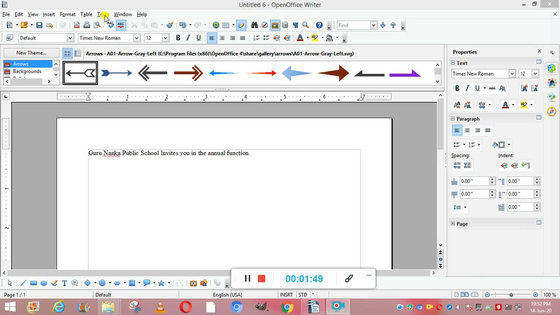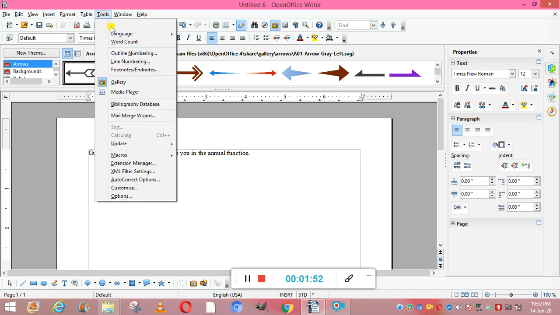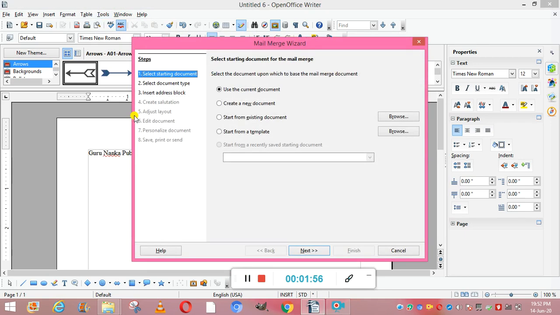So we will go to the tools tab. In the tools tab we will go to the mail merge wizard. In the mail merge wizard you can see we have the different steps, selecting starting document, all that. In this you will click the use the current document option. This one only, by default it's given. Now the select document window appears. After that we will click on the next button.